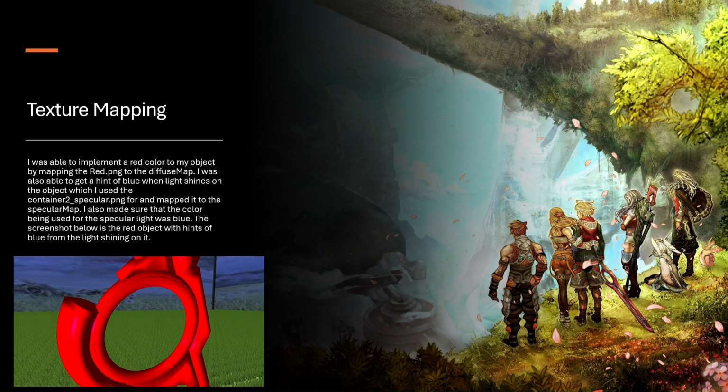So the first thing I was able to implement was texture mapping. I was able to implement a red color to my object by mapping the red.png to the diffuse map. I was also able to get a hint of blue when the light shines on the object, which I used the container2_specular.png that we have used for other projects before for that, and then mapped it to the specular map. And I also made sure that the color being used for the specular light was blue. The screenshot below is the red object with the hints of blue from the light shining on it.